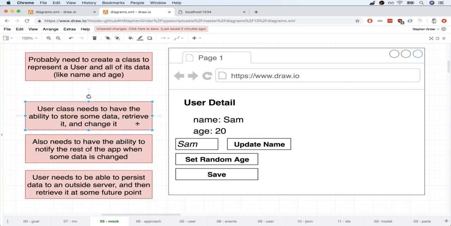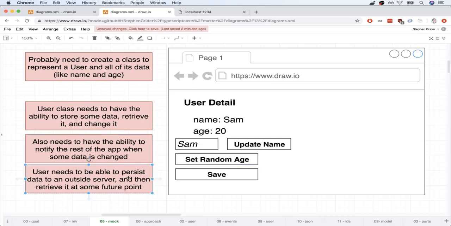So I want to have one class that's going to be responsible for storing data related to a user. I want to have another that's responsible for all that eventing logic, and then one more to handle the actual persistence of data and whatnot.